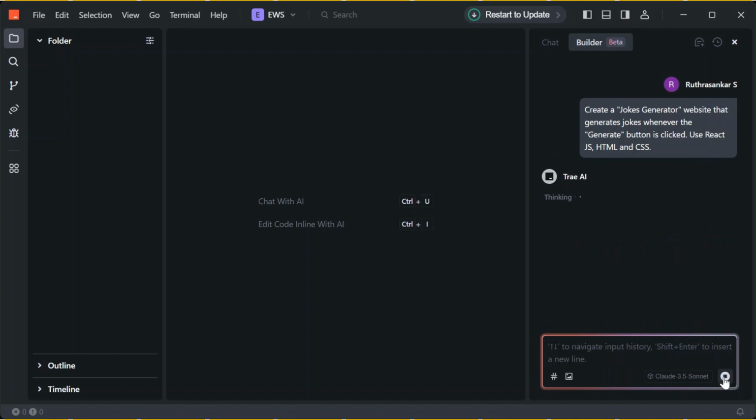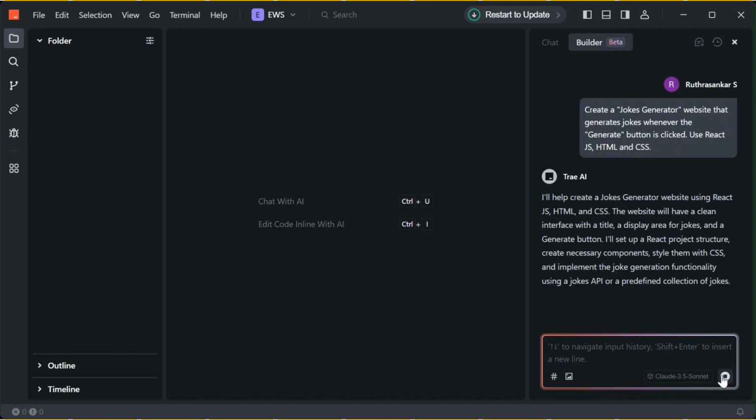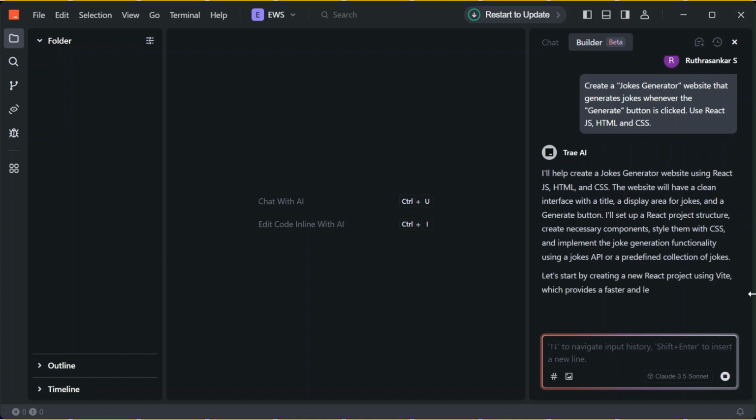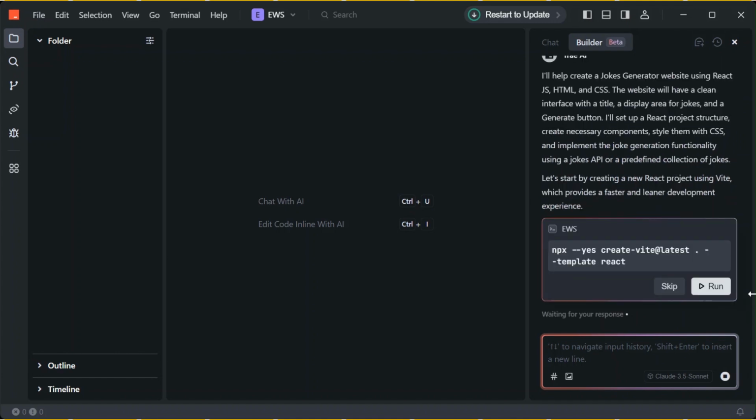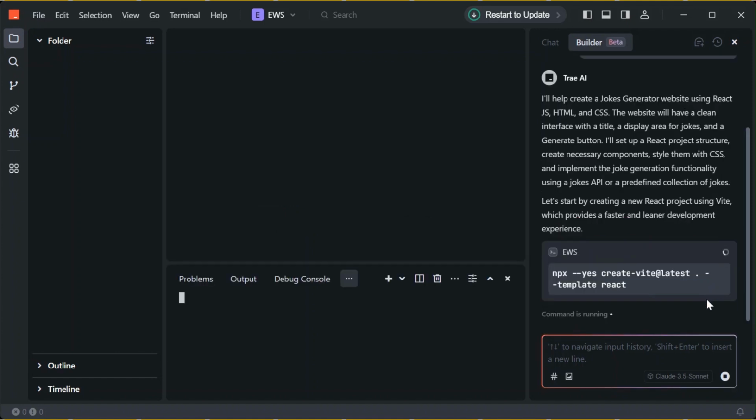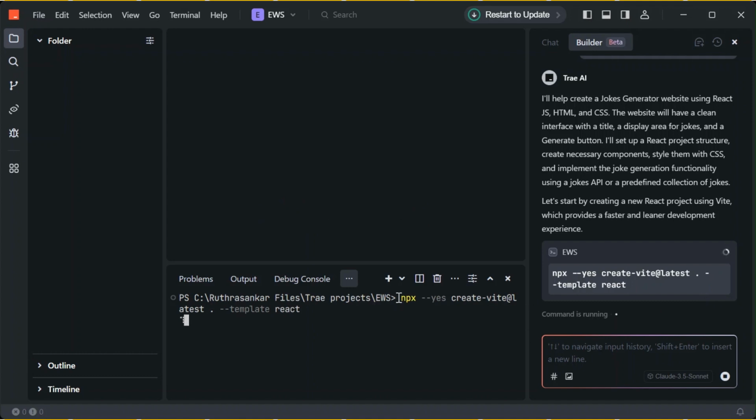Trae is in action. Before answering the prompt, it thinks for a while and we can see the thinking process of the Claude 3.5 Sonnet. This helps us to know how Claude understands our prompt. Trae has started to set up the initial project environment. Look how easy it is, all we have to do is to click on the Run option. And Trae will take care of the rest. As of now, Trae is trying to install the NPX library. Give it some time and it will finish the setup.